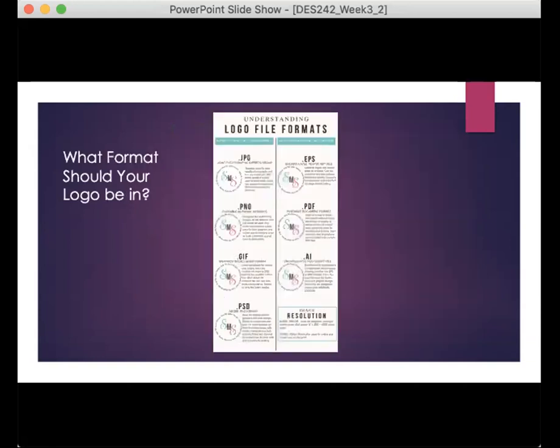So what format should your logo be in? As described above, most logo formats will be designed for web. They will be raster files. If they're designed for print, they'll be vector files. And if you do not have the professional software, obviously you guys do, so you guys would definitely design your logos in a vector file format at first, and then obviously export for whatever purpose that you have for finalization.